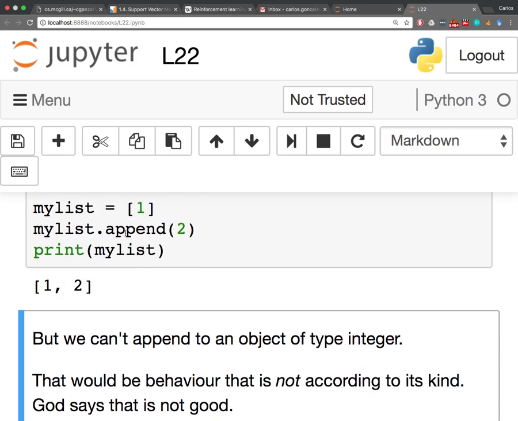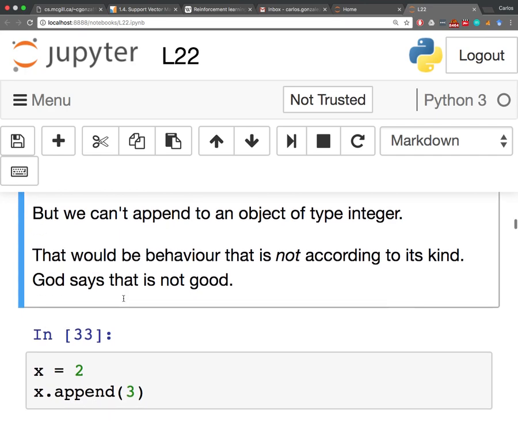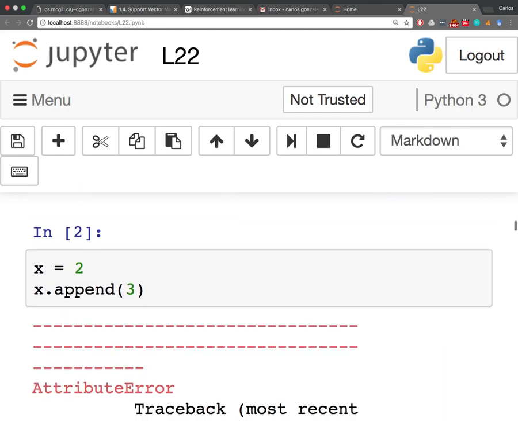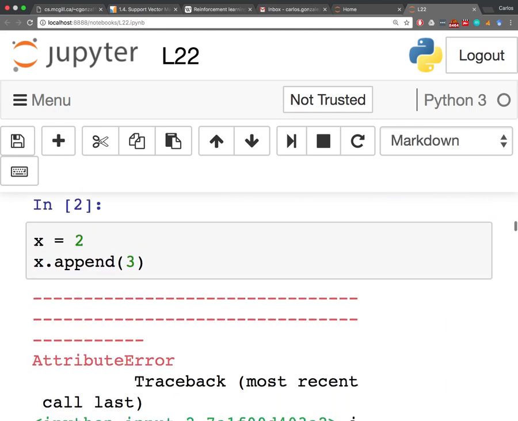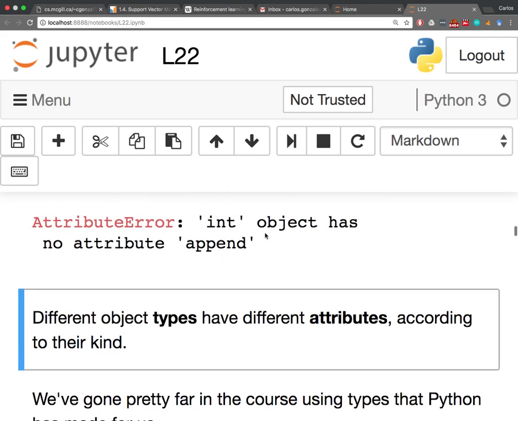So this append is kind of like a behavior that's typical to lists. But things have to always act according to their type or their kind, right? It would not be good, for example, if you have an integer and then you try to append something to it. That would go against what integers can do. It's not the way this data is structured, so we would get an error saying, int object has no attribute append.